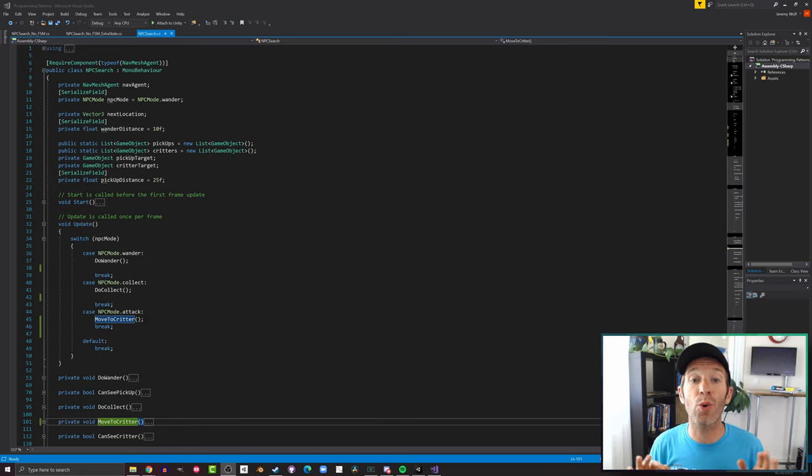Already, we can start to see the organization forming. Each state has a clear chunk of code in the switch statement, and the NPC can only be in one of those states at any given time, which is great. But we need a way to transition from one state to another.